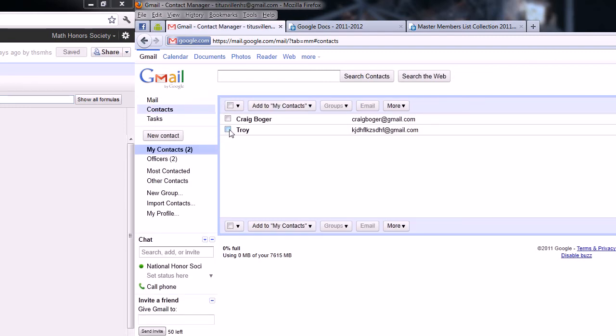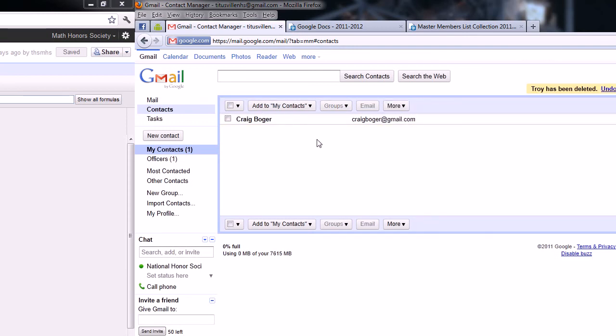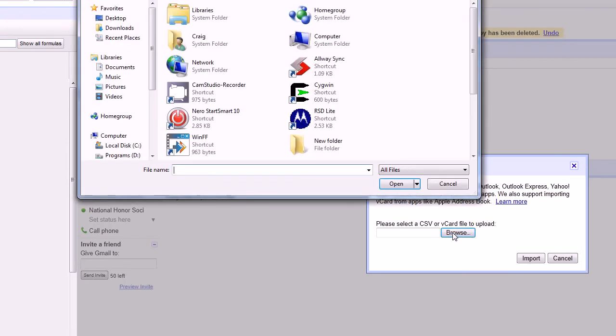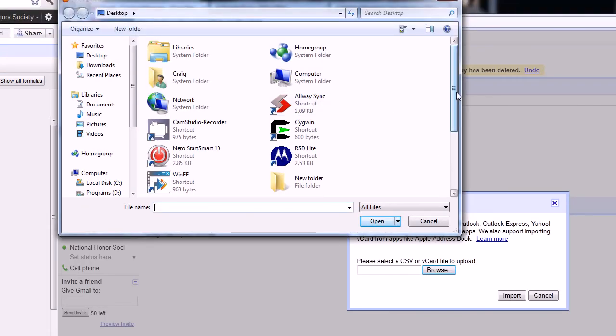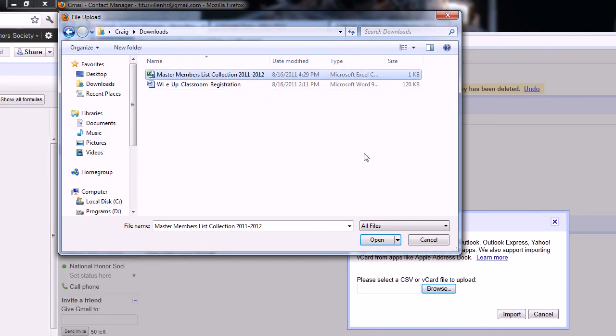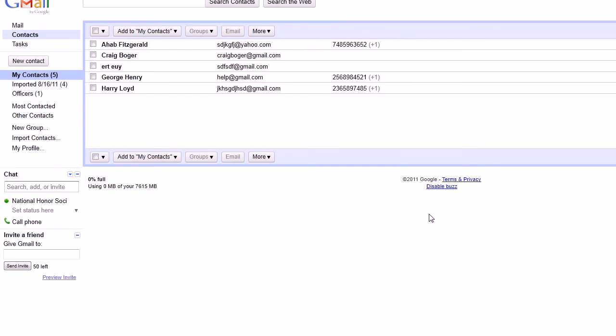and whoop, there's an example one from Troy. Just going to delete him real quick. And now that he's deleted, we can go to the More option, Import, and we're going to find that CSV file we just downloaded. We're going to open that and import.